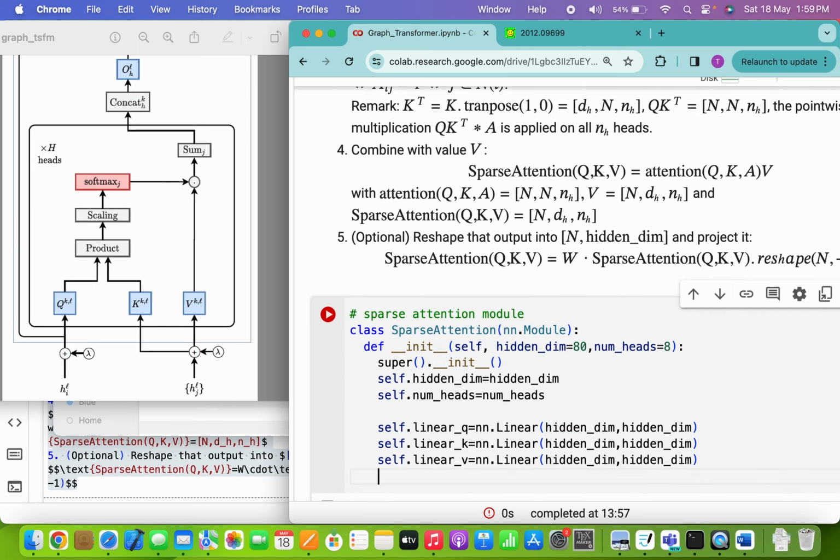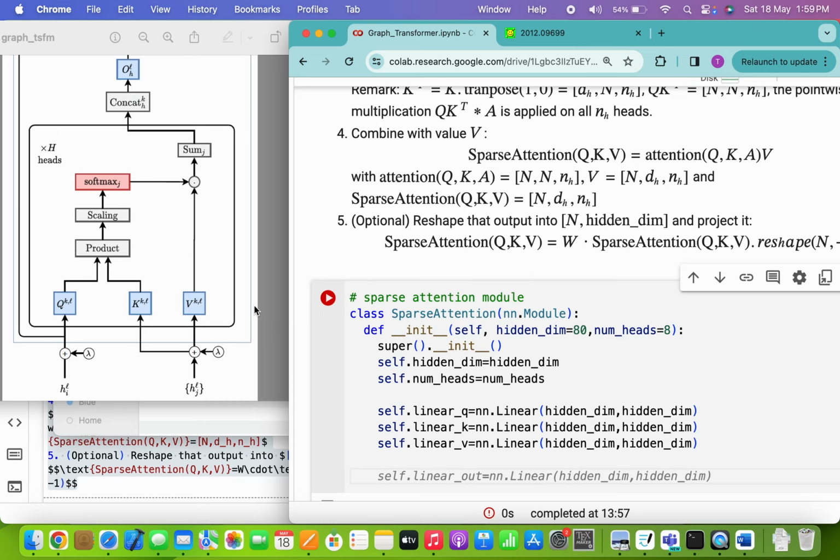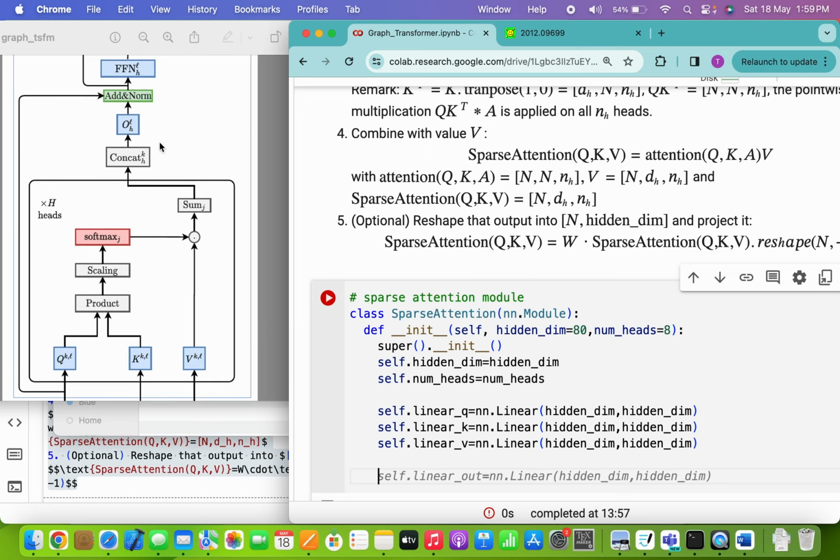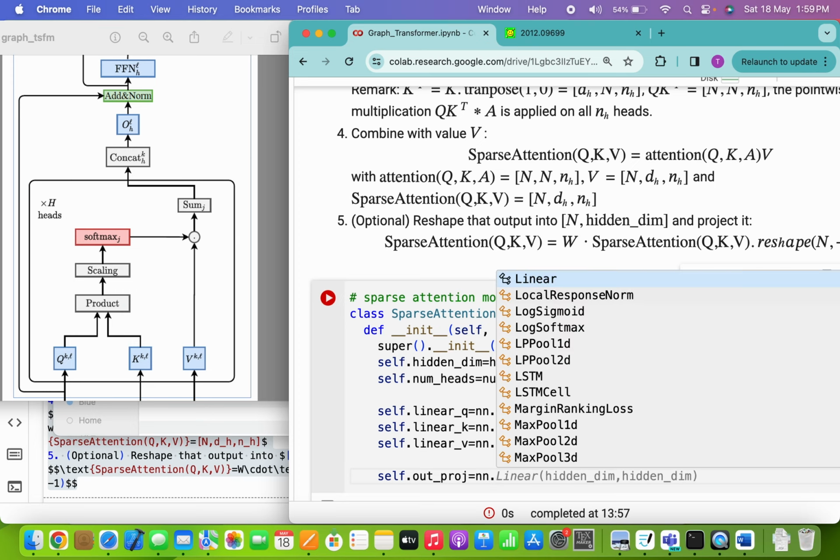And lastly, we have projections of the output, which is the O^(l)_h in this figure here. So output projection is another linear layer.